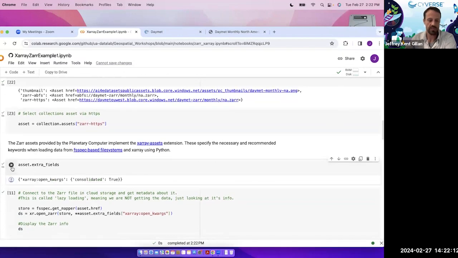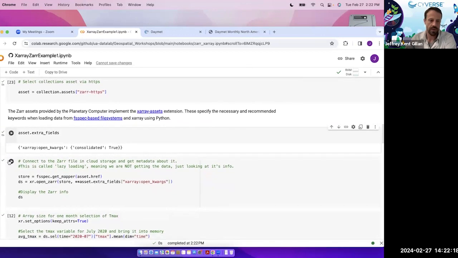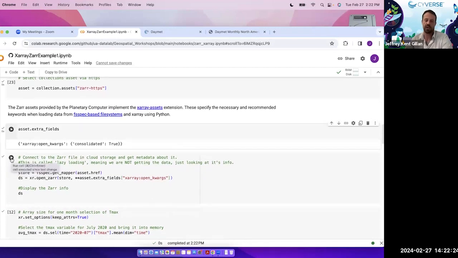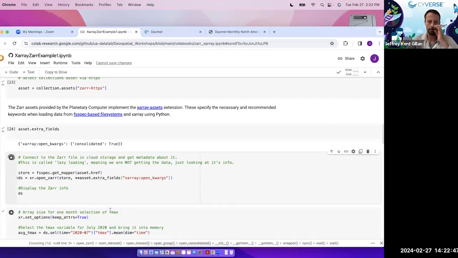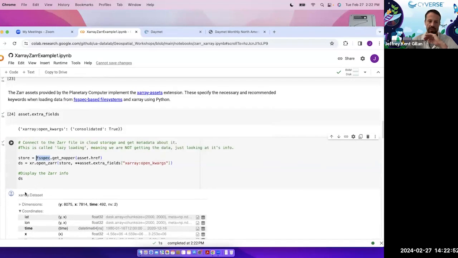Okay, so I'm defining that, yes, that is the asset that I want. Not really sure what this field does, but let's just do it anyway. Now this block of code is going to connect to the Zarr file that's in the storage and get metadata about it. This is called lazy loading, meaning we're not actually downloading the data or bringing the whole data into memory. We're just able to inspect the metadata remotely and find out, is this data set worth looking at? So let's do that. And it's this fsspec library that's allowing this to occur.